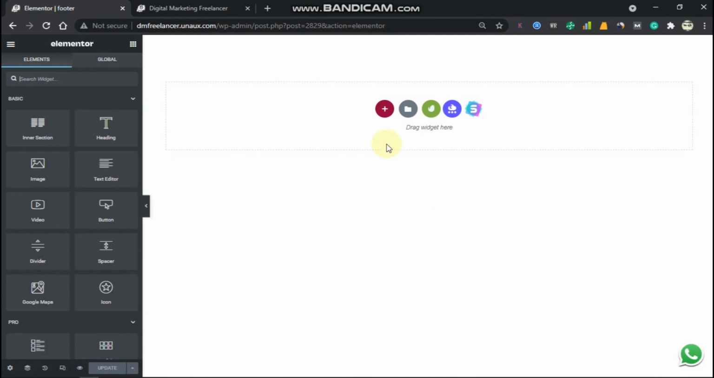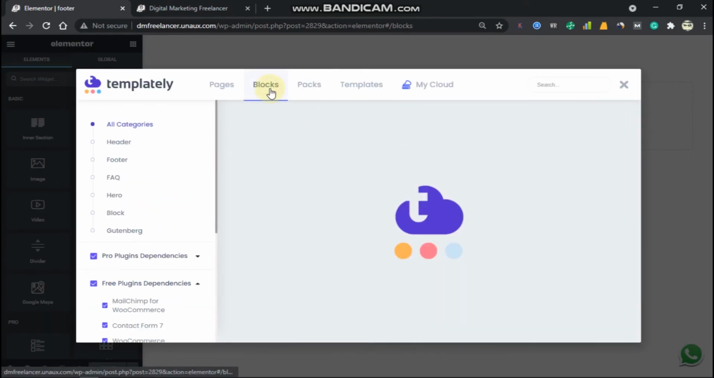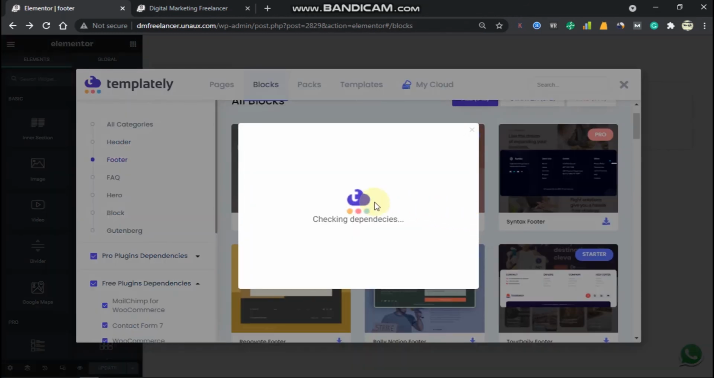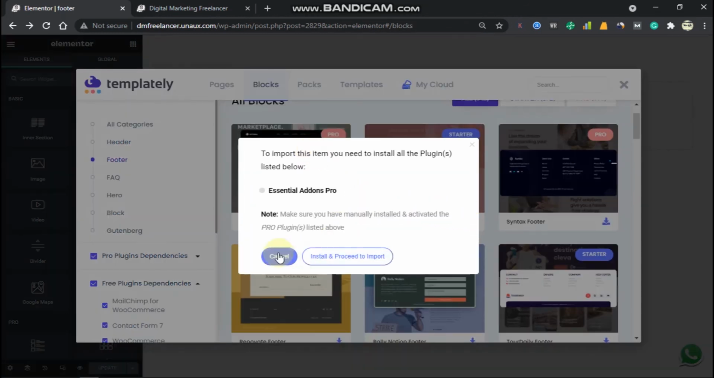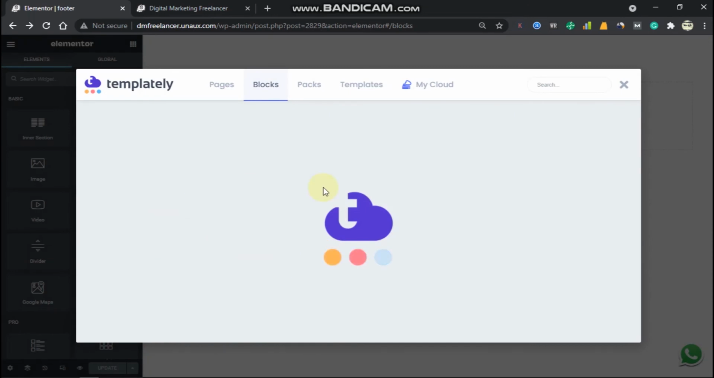Now you will get the blank page, same as before. Then click on template and blocks. I choose this one. I click on install, install and import. Now it's successfully inserted.